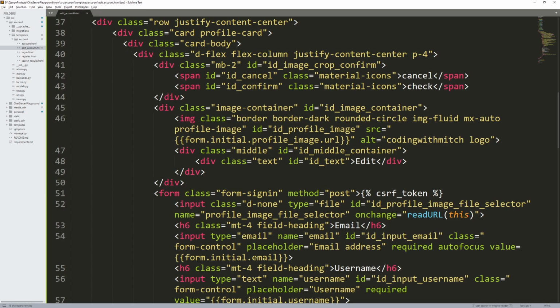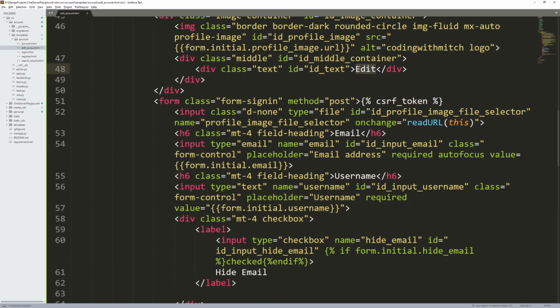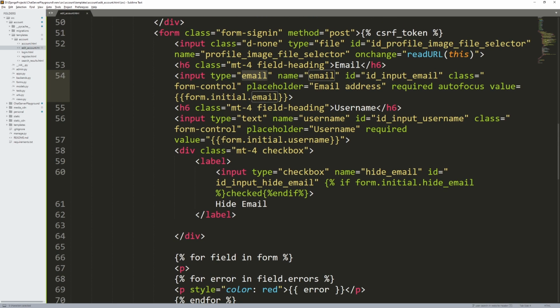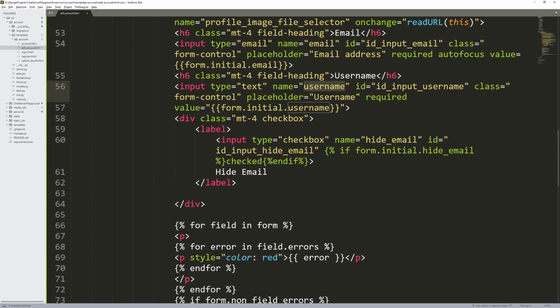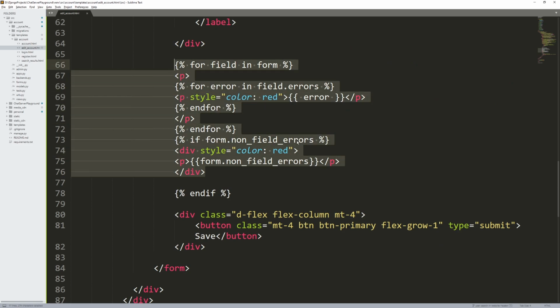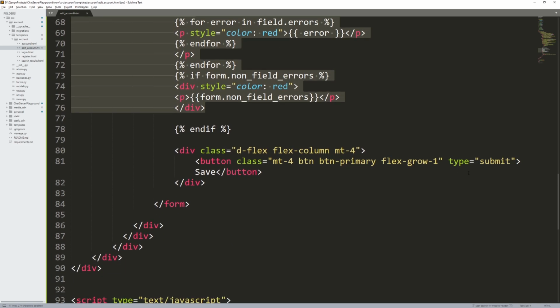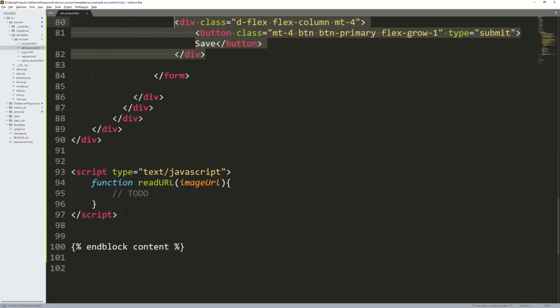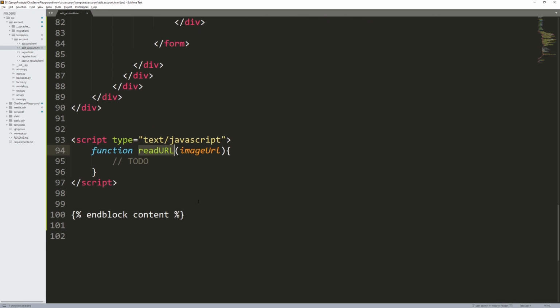Next, we have the edit text. So this is that button that you see, that edit button. And then coming down, we have the form for the different inputs. So the inputs are the email, there's the email, and then here's the username. And then down below that, we have the checkbox for hiding the email. So inside of this form are all those inputs. Then of course we have form errors. So if something goes wrong, we want to output those form errors. We have the submit button, so the save button, and that is pretty much it. This JavaScript function read URL, this is going to be used in the next video when we choose an image.